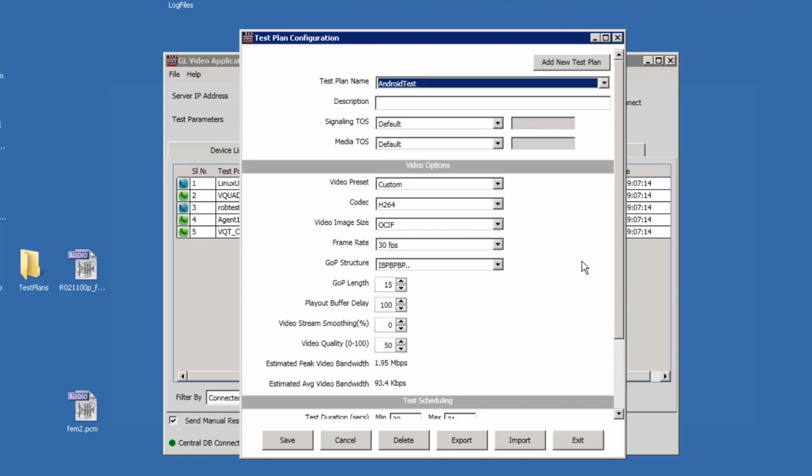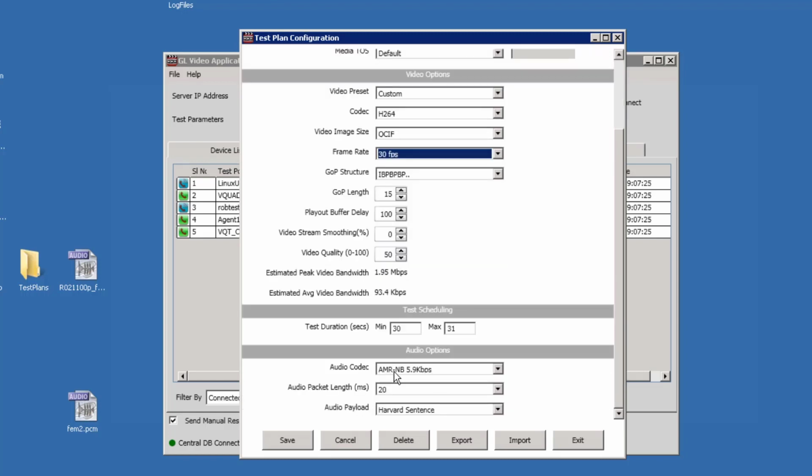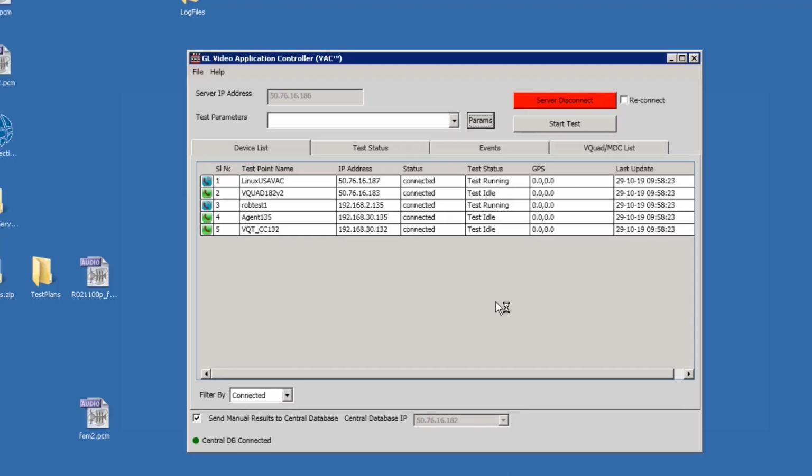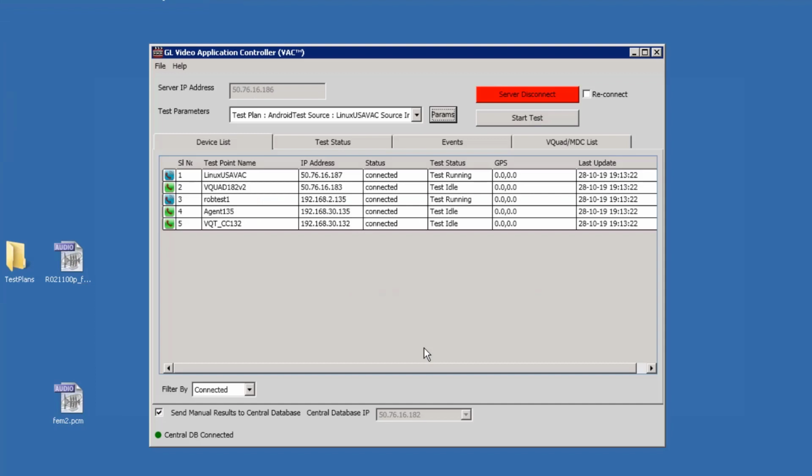However, keep in mind that all of these parameters are fully customizable, such as the codec, image size, frame rate, and audio codec. The VAC software is used to manually run tests. Click Parameter to configure test parameters, such as the source and destination endpoints. You can also load the previously configured test plan. The VAC software allows you to manually configure and start tests.